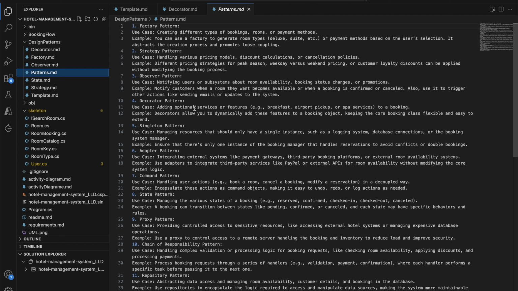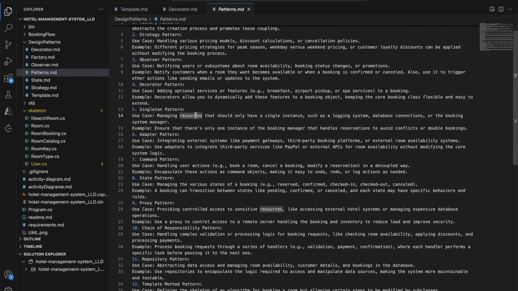Decorator also we saw, that we needed to extend the functionality of our subject, in this case the booking. Then the singleton pattern is very famous, and in this particular design we need it for the main manager class of our booking management system, which will handle all the bookings. So we need a singleton pattern for it. And if we are creating a catalog or repository, obviously we need a singleton repository, so that if multiple threads in parallel are trying to create bookings and book the same room, the singleton pattern will help us so that no overlap is happening.